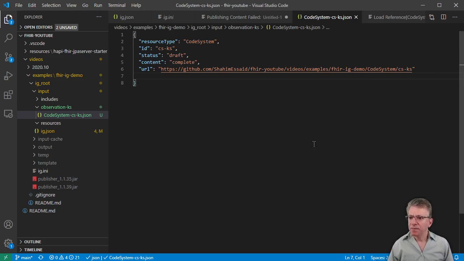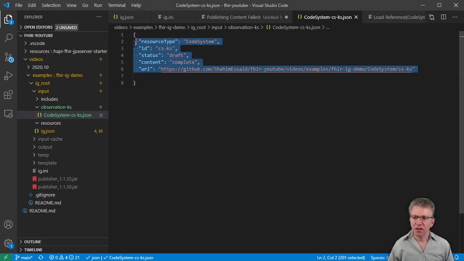So let me pause here and run this and see what happens and come back. Okay, so this actually worked. I have not tried before to run the publisher on an empty code system, so I assumed it was going to fail, but it actually worked. And this is the minimum stuff you need to get the tooling to work. So let's look at what happened.